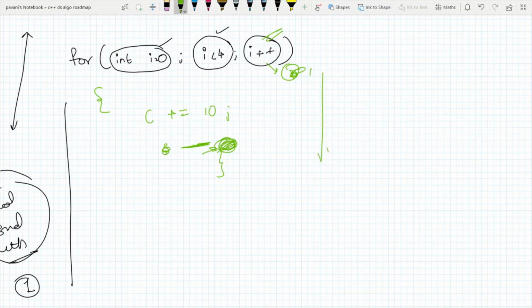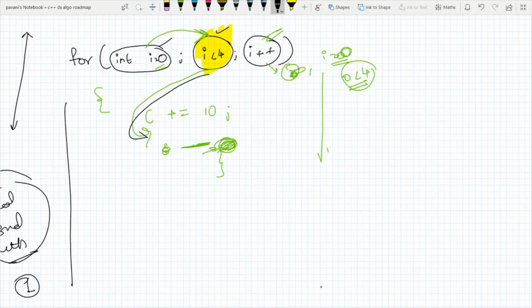See, I'll explain. First, the value of I is initialized to 0. Next, it sees the condition. After initialization is done, the compiler checks the condition. What is the condition? 0 is less than 4. Yeah, that's true. If the condition is true, the compiler will jump into the loop directly. Whatever code is written here is going to be evaluated. Here the value of C is 12.